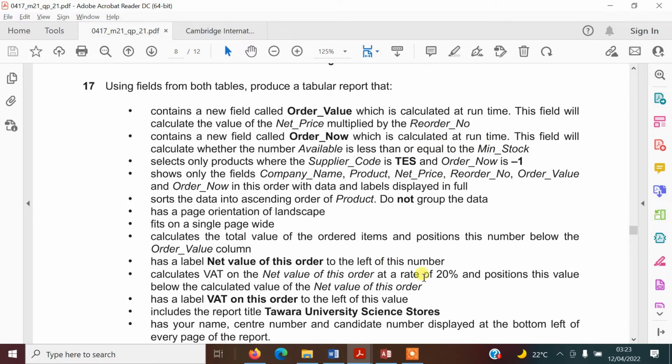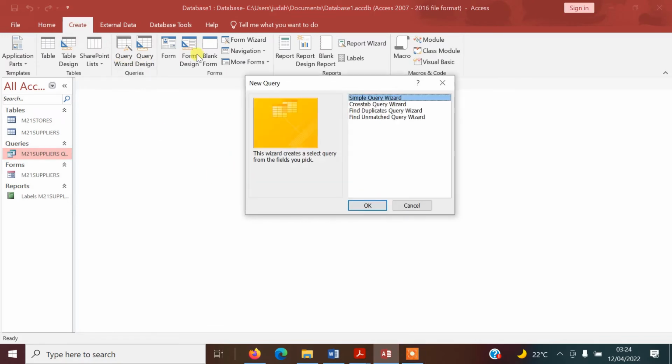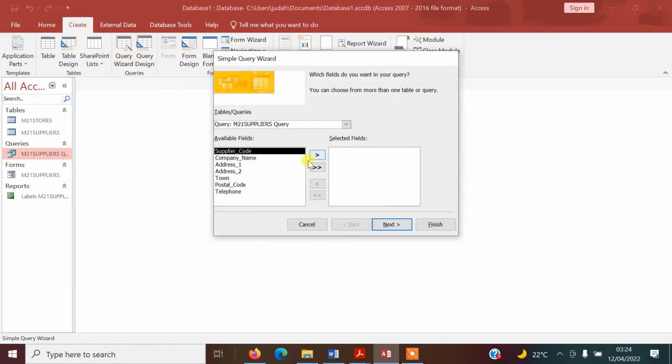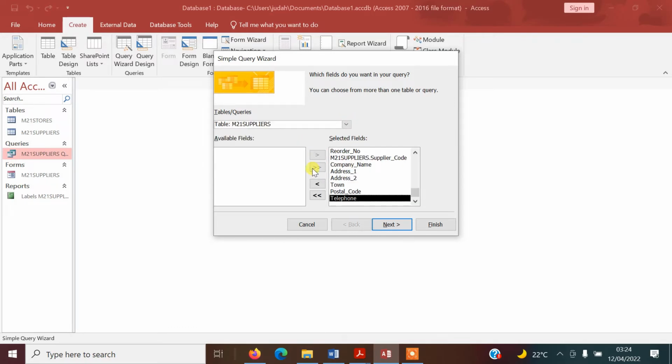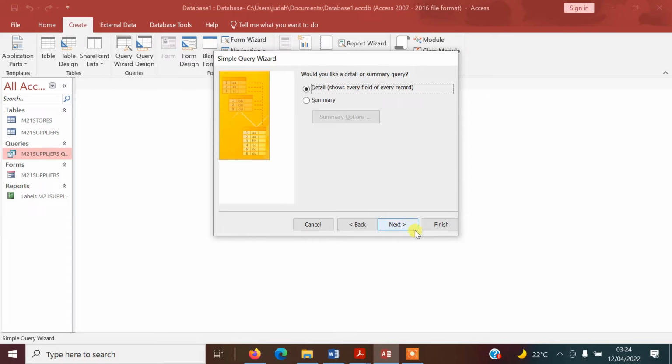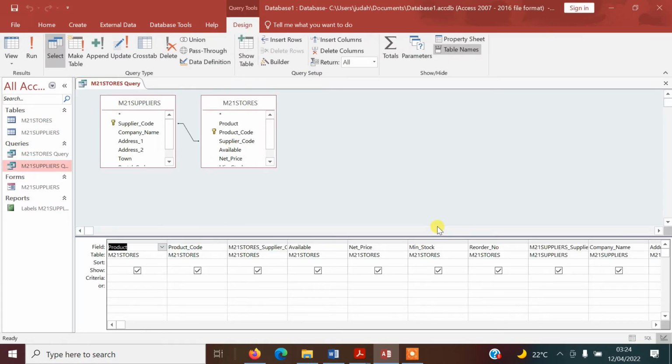So I'll go ahead and start that. So in our database now, we're going to go to create, and we're going to go to query wizard, and we're going to add all the fields from both, not from the query. So that's an easy mistake to make, because we've now got a query in here, but it's the tables that we're using. So we want our stores table and our suppliers table. And then next. And then we can click modify and finish. And so that's now given us all of the fields from both tables.